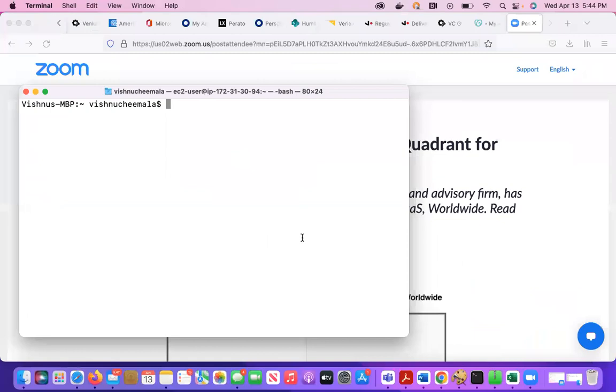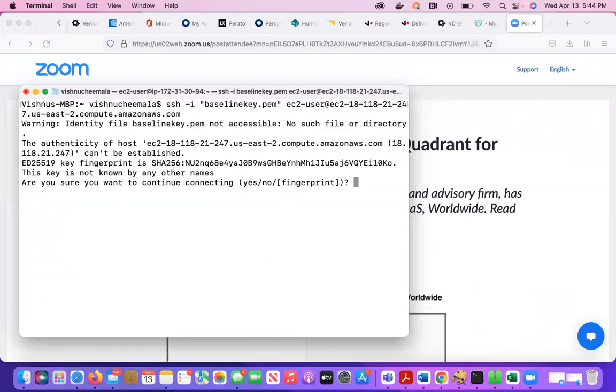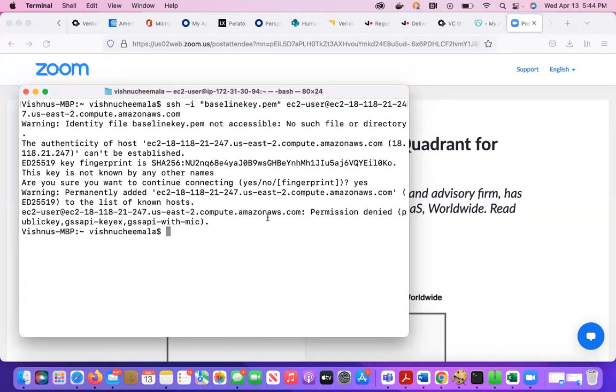Let me try to run this command here. So, okay, let's say yes. I'm going to get permission denied. Do you want to know why? You see that this SSH -i will look for this file. If this file exists in the current folder where I'm at right now, then only it will work.